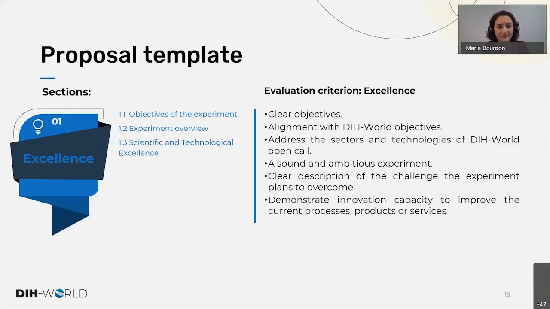On the left side of the screen, you can see the sections of the proposal template. And on the right side, you can see the evaluation criteria and what we will be expecting in these sections. The first one is excellence. In this section, we want to know the objective of the experiments. We want to have an overview of the experiments. What is it that you will be doing? What are your expectations? And we want to know more about the scientific and technological excellence of your experiments.